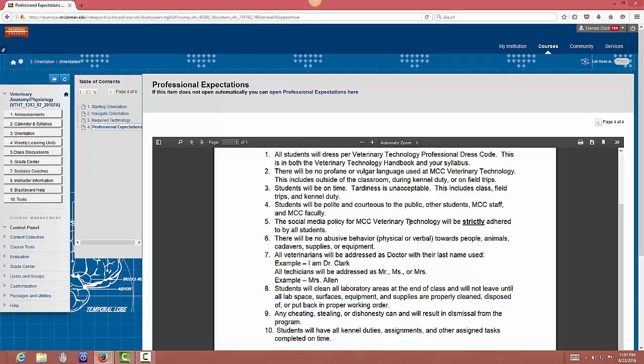Social media, we do have a policy. It's in the syllabi, and it's strictly adhered to. If we don't allow pictures to be taken, if we give you permission for a picture to be taken in a class or in a lab, that is not to be on Twitter, Facebook, anything like that. It's not supposed to be there whatsoever. No abusive behavior, physical or verbal, towards any people, animals, cadavers, supplies, or equipment.